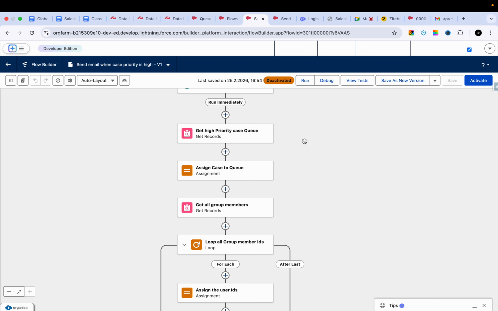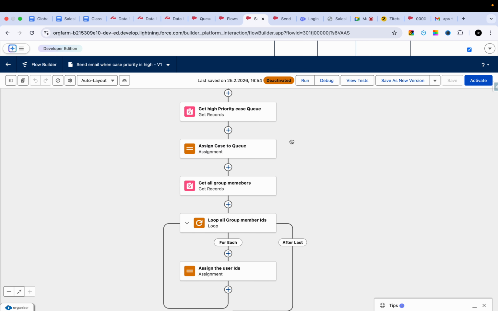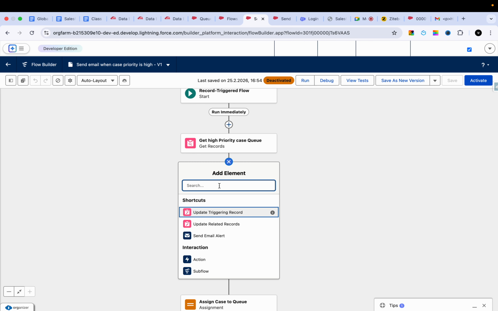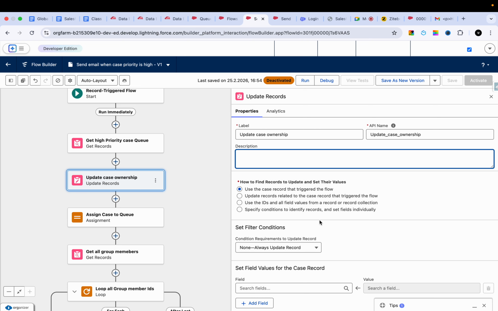So edit flow, and here what I will do is update records. Update case ownership. Use the case record that triggered the flow. Update the records related to the user IDs and all. To update the records.